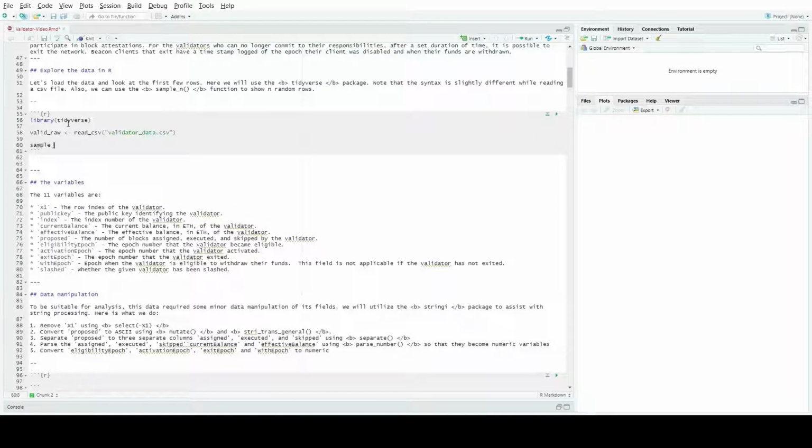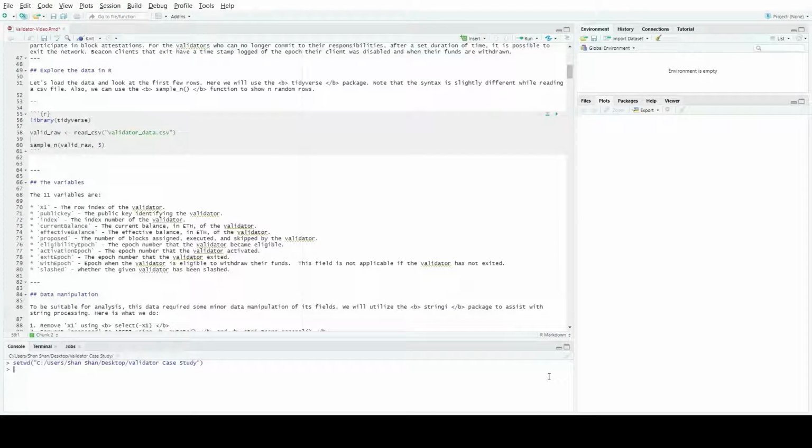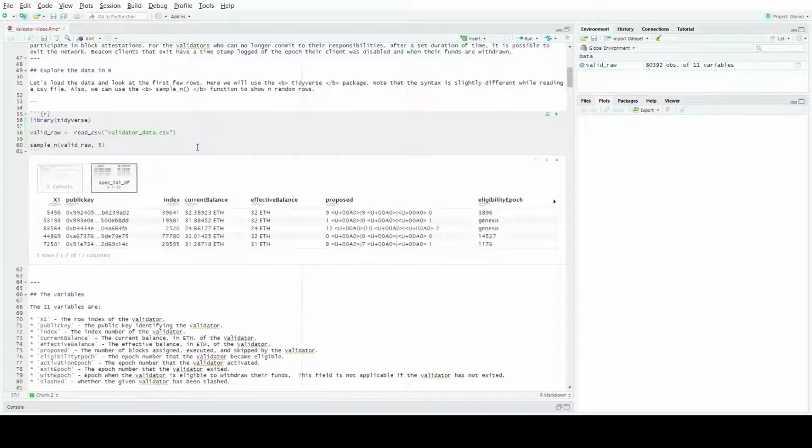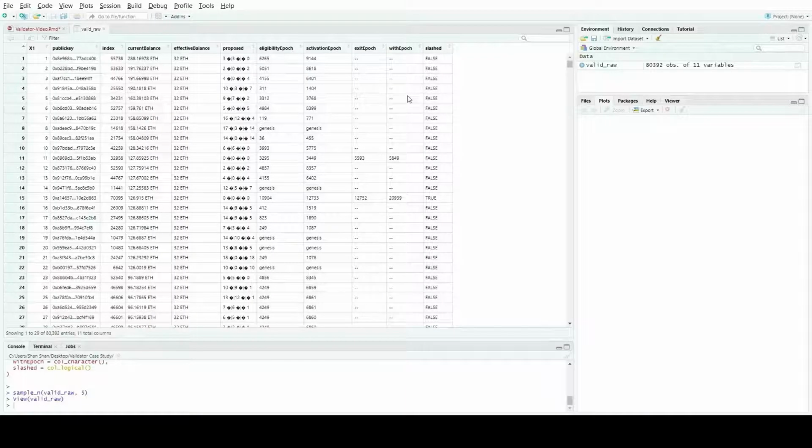And we can use the sample function to look at a few random rows. So if I put 5, you get 5 random rows. And also make sure that it's in the right working directory where your file is. And let's see if this code will run. Great. So we have this data set here. So we can click, actually if you want, we can click on valid_raw to look at the whole data set.